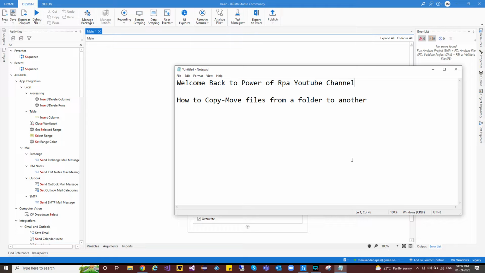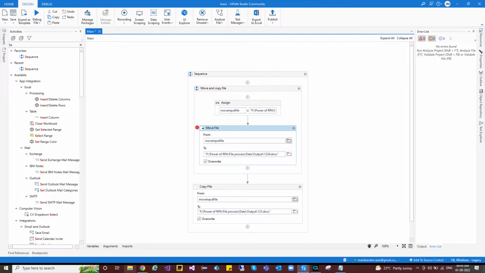So today we are going to discuss how to copy and move files from one folder to another folder, and while copying or moving the file, how we can rename it. Today we are going to discuss this part. Before going to the automation, I will cover the folder structure.